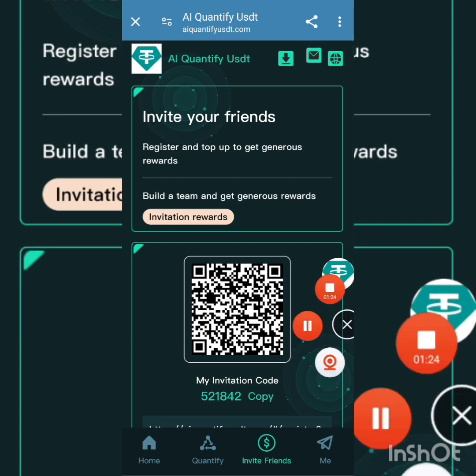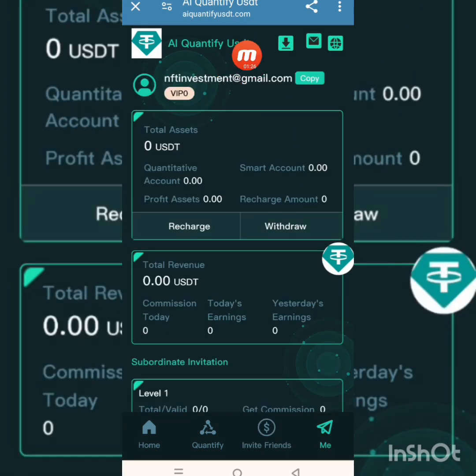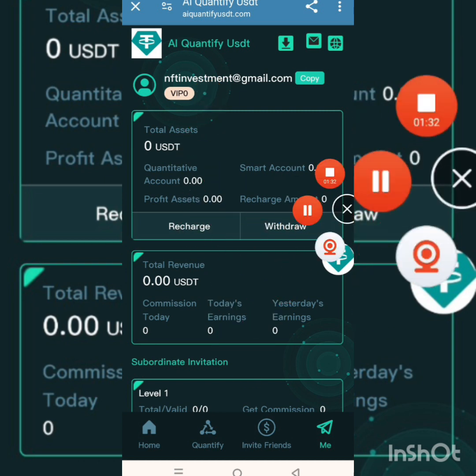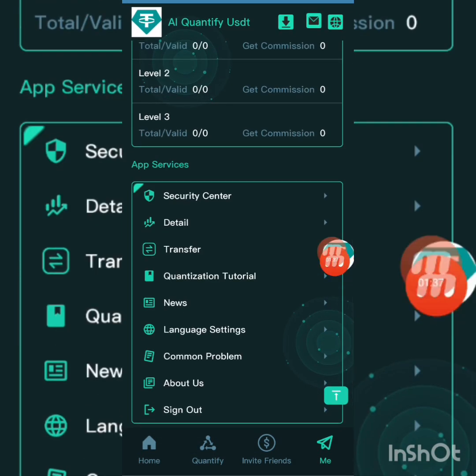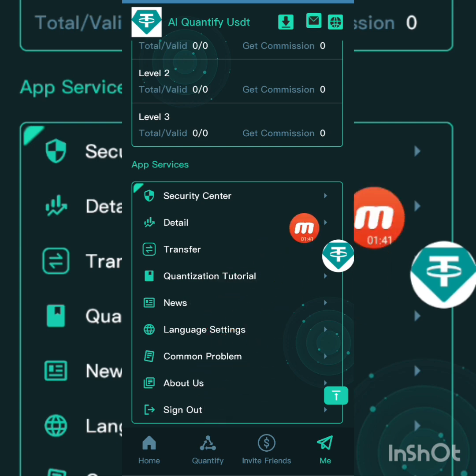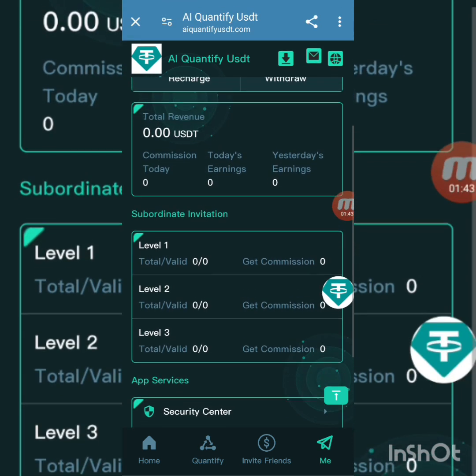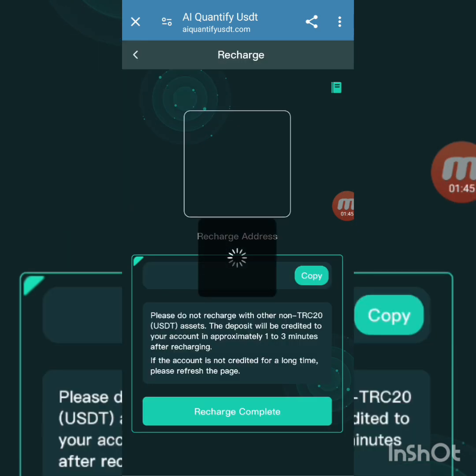Press on me, and after pressing on me, you can see this is my account and this is VIP 0. This is the total asset. This is recharge. This is withdraw. This is total revenue. These are the subordinate details of level 1, level 2, and level 3. This is app service, this is the center, this is a detail, this is transfer, this is convert detail, this is lending settings, company problem, this is about us, this is sign out.